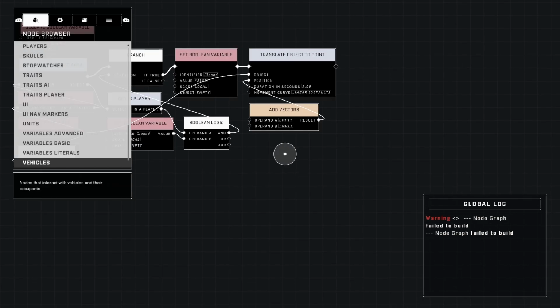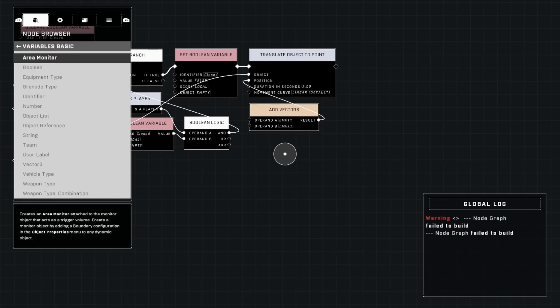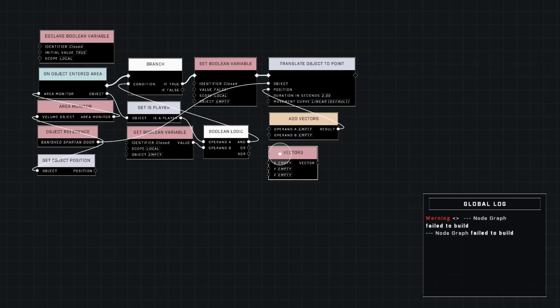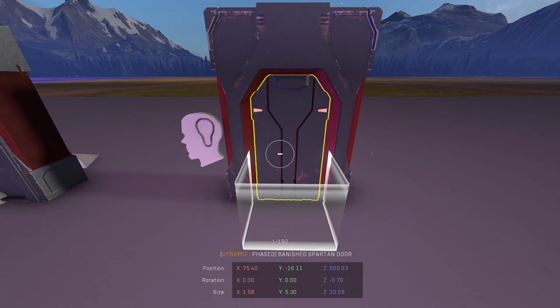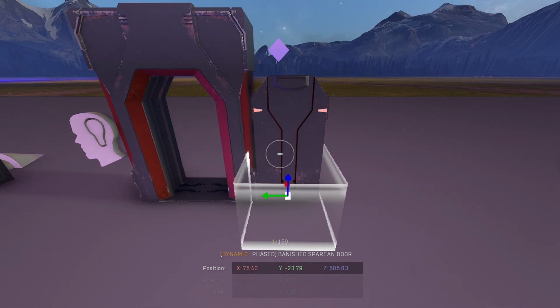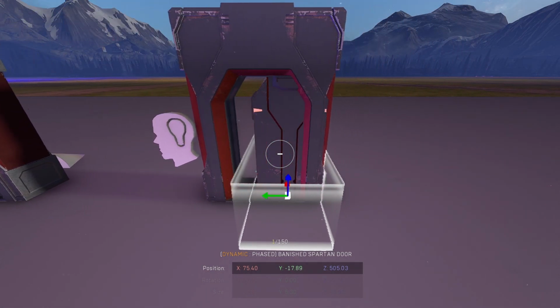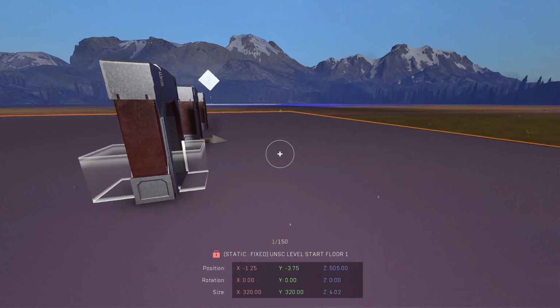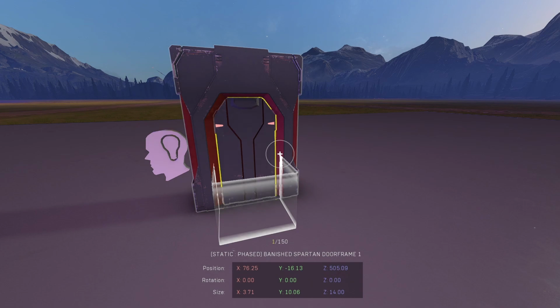So let's go and get our vector3 variable from variables basic. There we go. Depending on which way you want your door to go, left or right, that was the exact opposite of left or right. But anyway, depending on which way your door is facing, it's either the y-axis, or if it's facing this way, it'll be the x-axis. And of course, up or down is the z-axis.